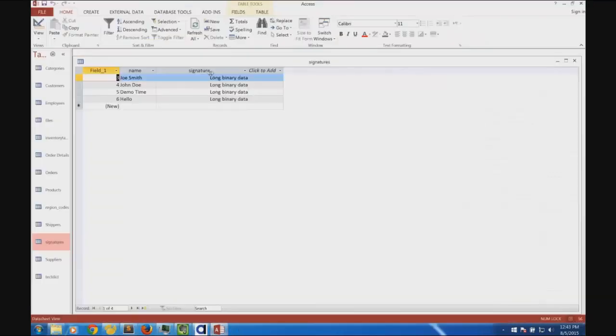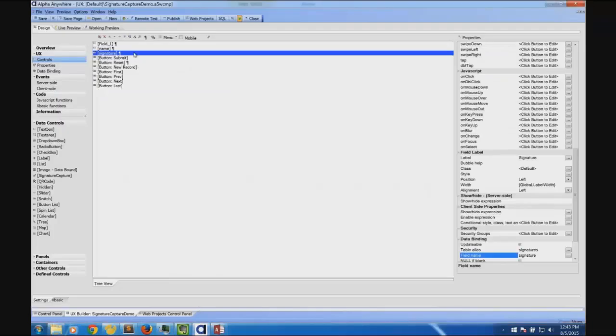If I go back into my database, you'll notice I have a signature field that's called long binary data, because for Access, that's how you save graphic or image data. For SQL Server and others, it's probably going to be a blob or long text. I forget which ones they are specifically for that. The cool thing about that is that the signature control takes care of everything for you.